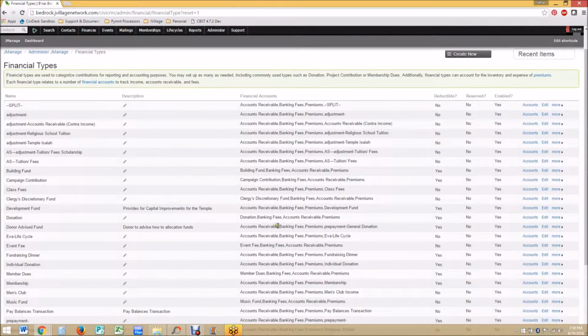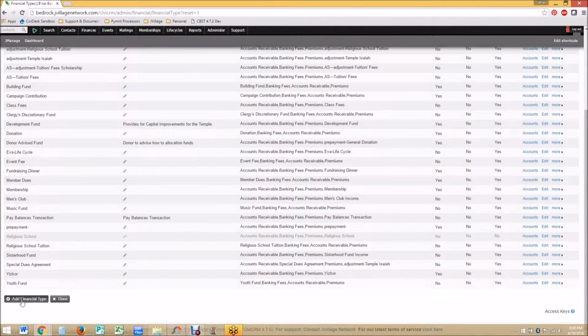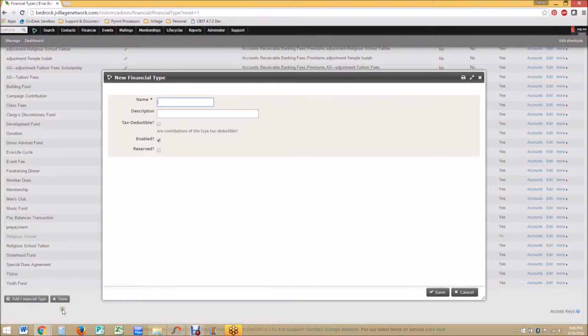You will eventually need to create new financial types. To do so, you click Add Financial Type, give the financial type a name, include an optional description, toggle whether or not the financial type is tax deductible, and you'll note a reserved toggle box. If you toggle this box and click Save, it will render this financial type ineditable.